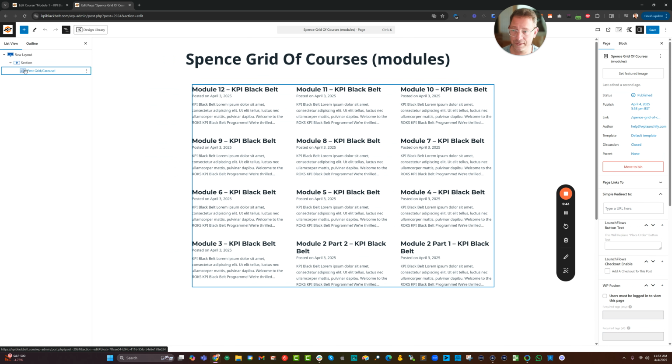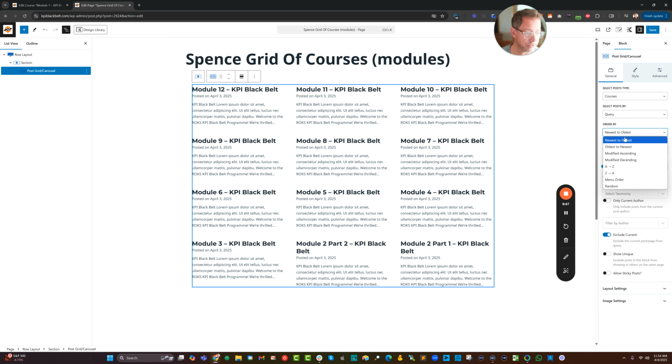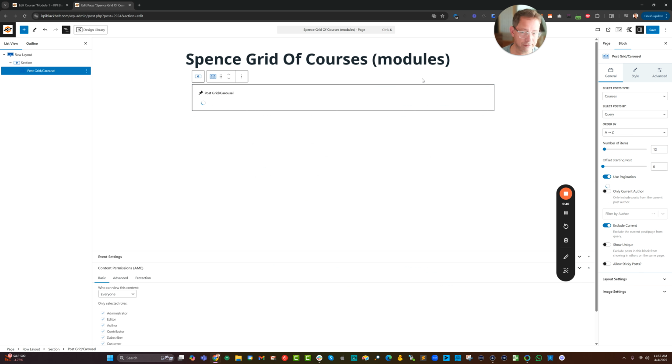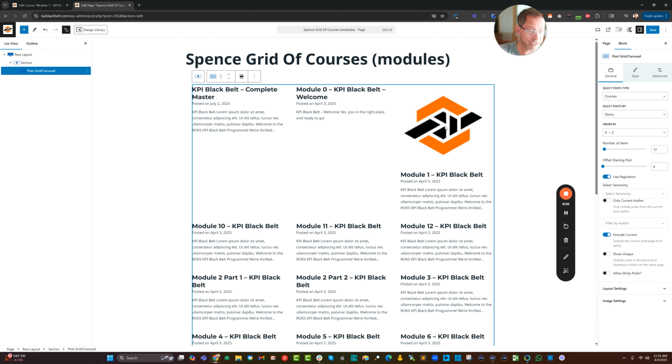So let's change the order because right now module 1 isn't being shown. So newest to oldest, let's just do A to Z. See if that helps. And so now you see the first stages of this happening.